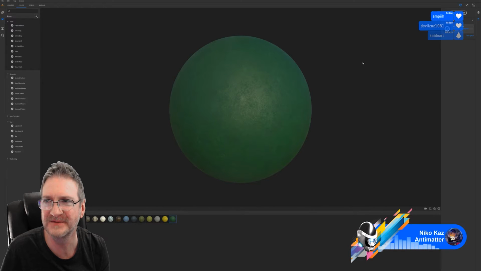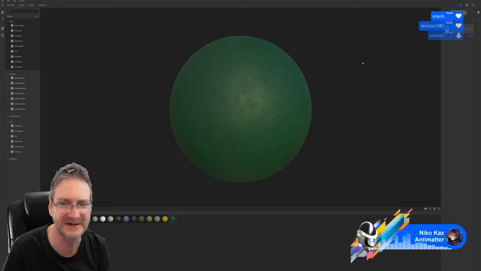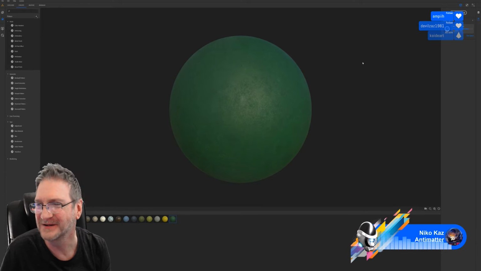We're waiting for Substance to... why do I keep calling it Substance? For Alchemist to finish exporting this texture. This material. Yeah, it's good to see you, Zofo.